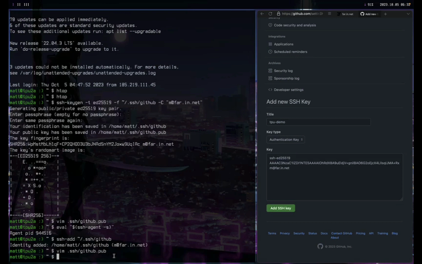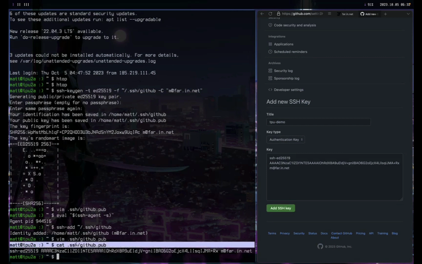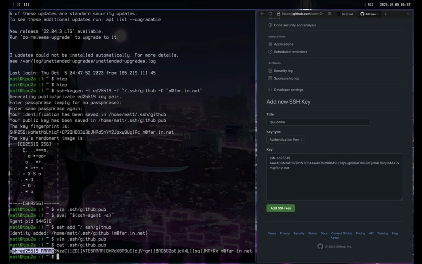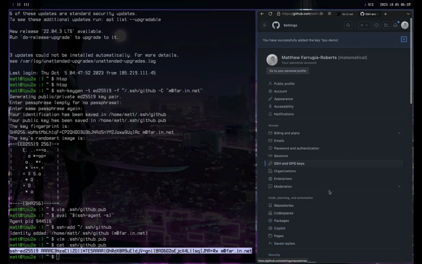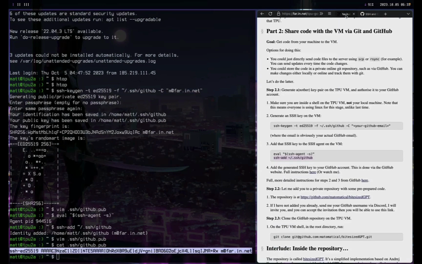But what we can do is we can just cat it out, which just appends it to the command line. So I'd recommend running this command, which I should have put in the instructions, because that will just put it on the terminal for you, and then you can just copy it. Make sure you get the whole thing. You can just copy it from your terminal emulator. And so add SSH key. And then that will allow you to clone private repositories on the VM.